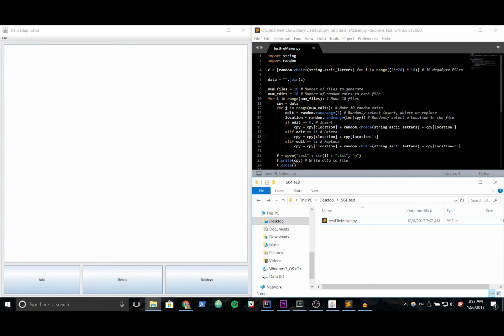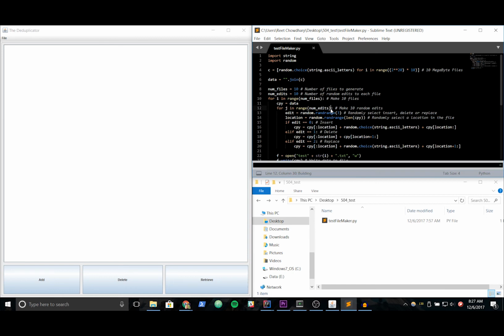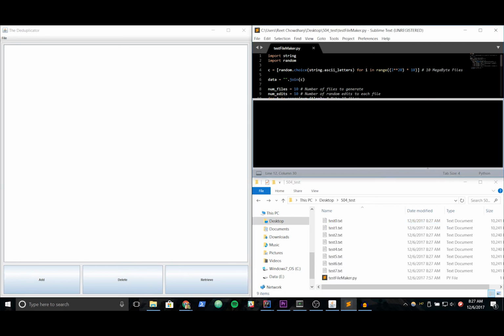Okay, so here we are. We have an instance of our program running on the left, and we have a simple Python script on the right for data generation. I'm just going to run this script really quickly, and you'll see once it finishes that in this folder where testfilemaker.py sits, we'll have 10 test files generated. We see that in 22 seconds we were able to generate these files. These are just files that are around 10 megabytes and differ by at most 10 character edits.